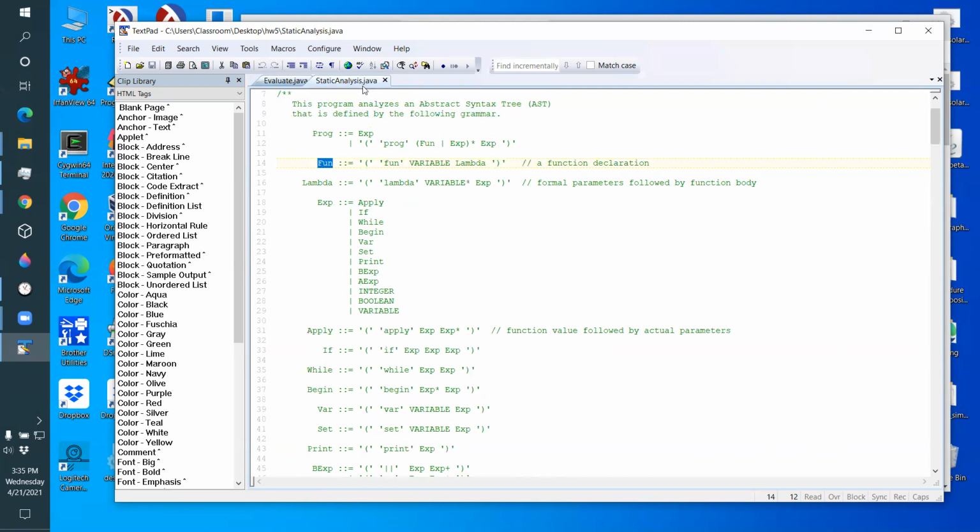Now, the analyzer, when you get to apply, the only thing it needs to do is make sure there's the right number of arguments, because it doesn't actually do the function call. So it'll just make sure that there's the right number of arguments.